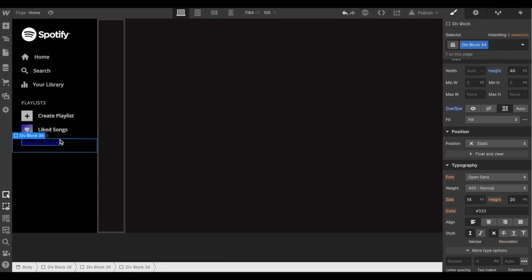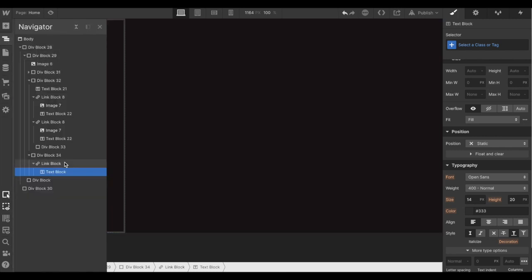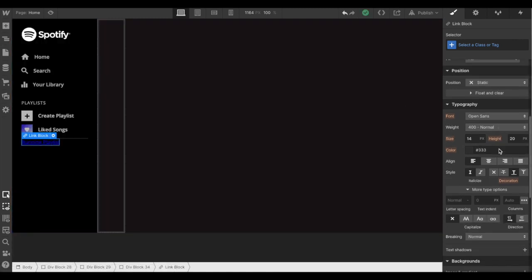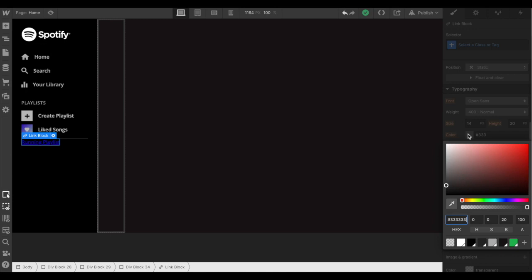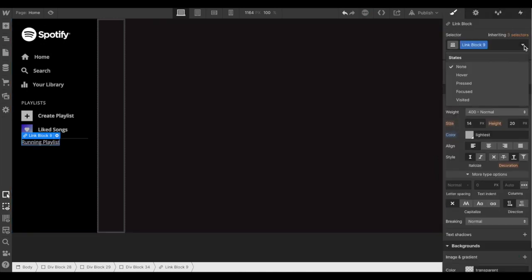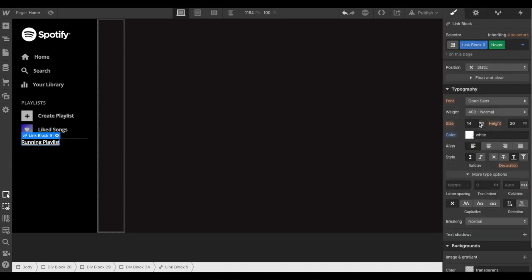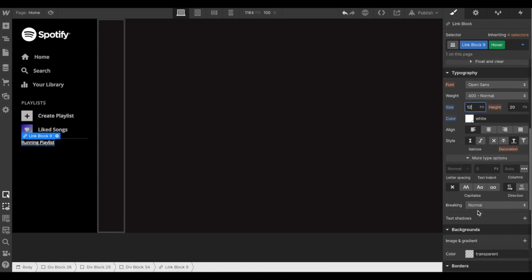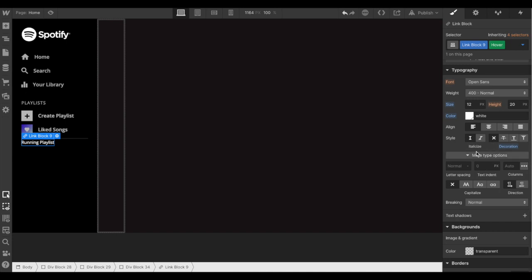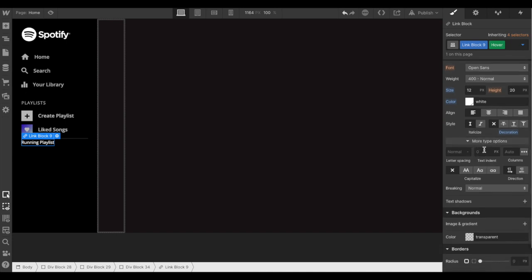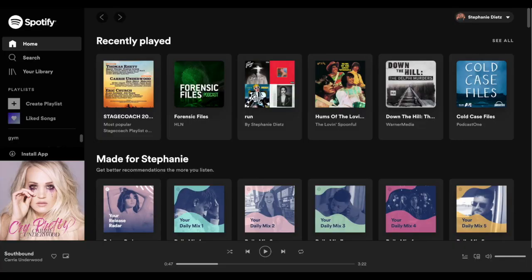All right, let's give the link some, here's the link block. Let's give it some font styling. So we will make the text our lightest shade, unless it's hovered, in which case it'll be white. We should make it smaller. Let's try 12. And we'll take that underline away. I wonder if I should make it smaller. No.